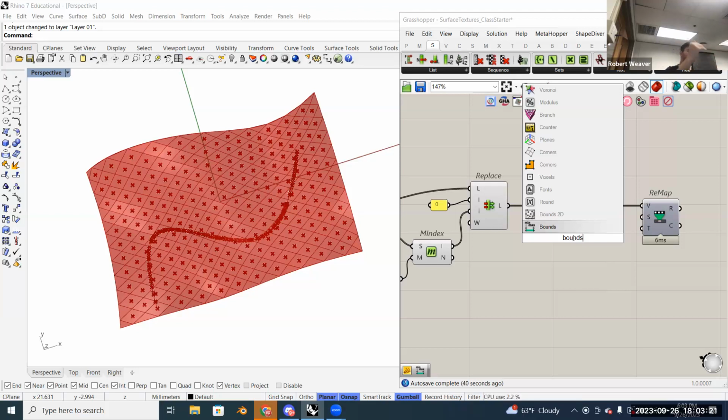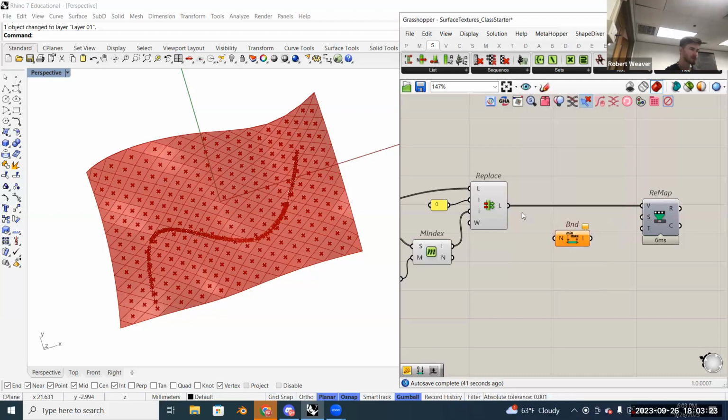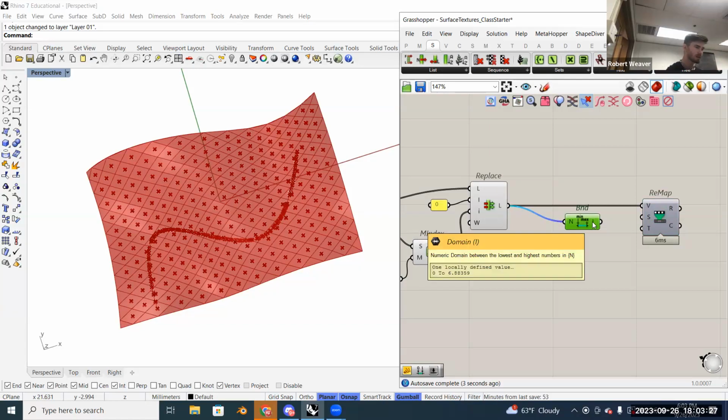So what's the lowest number and what's the highest number? So we can use that and just run the same list of values through that. And then we can see, at least for me, I have a domain of 0 to 6.88. It might be different for you, but the 0 should always be the lowest because we did just set some numbers to 0.